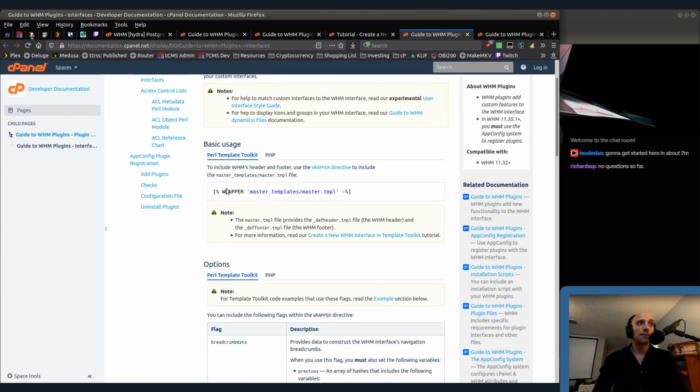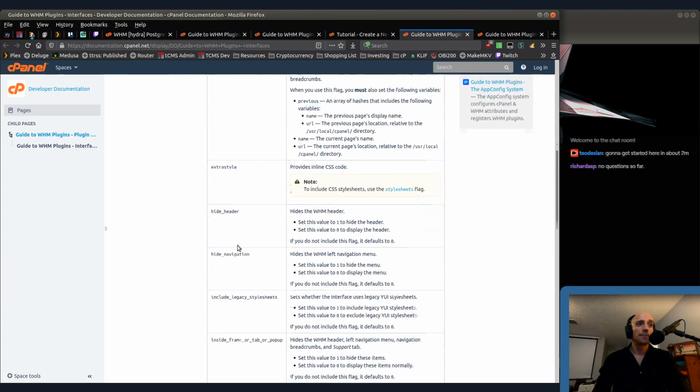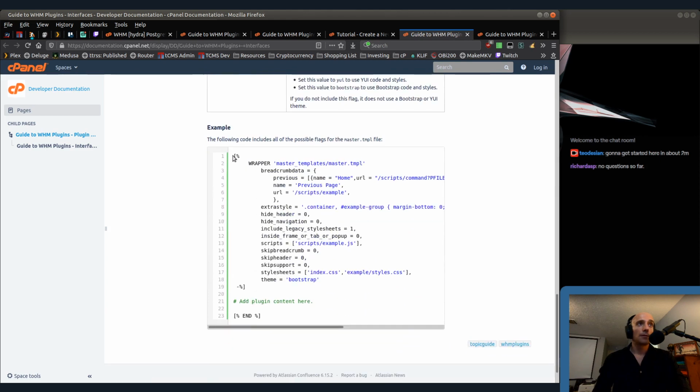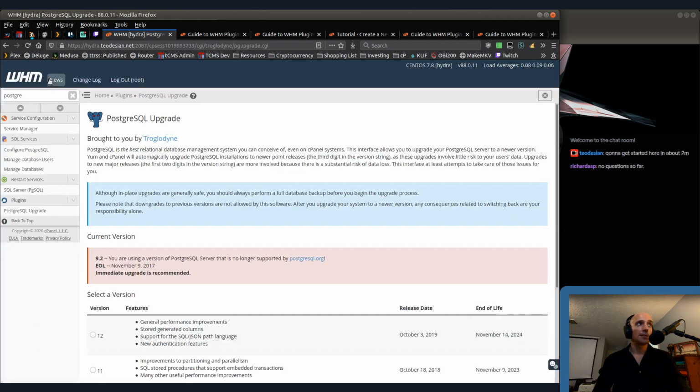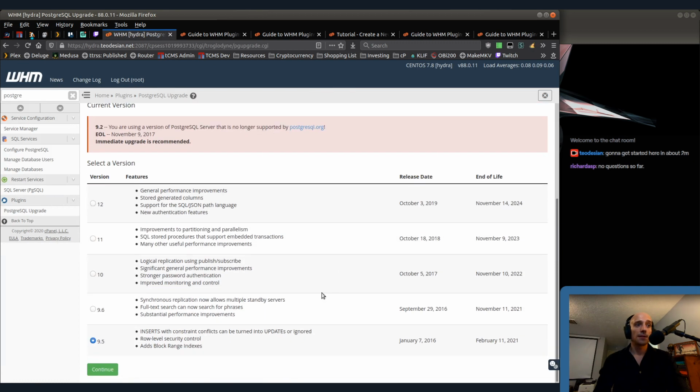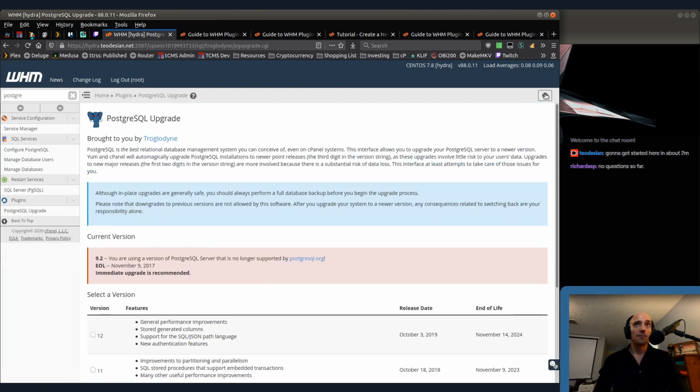You'll see here we have this basic usage where it has a wrapper example that shows you master templates, master.tmpl, supports Bootstrap, add your plugin content here. Basically, the summary is to get the WHM Chrome, like you're seeing this sidebar, the top bar, that sort of thing, any of the WHM footer head content, so that it looks like a native WHM app, you're going to want to use that wrapper directive for the plugin.